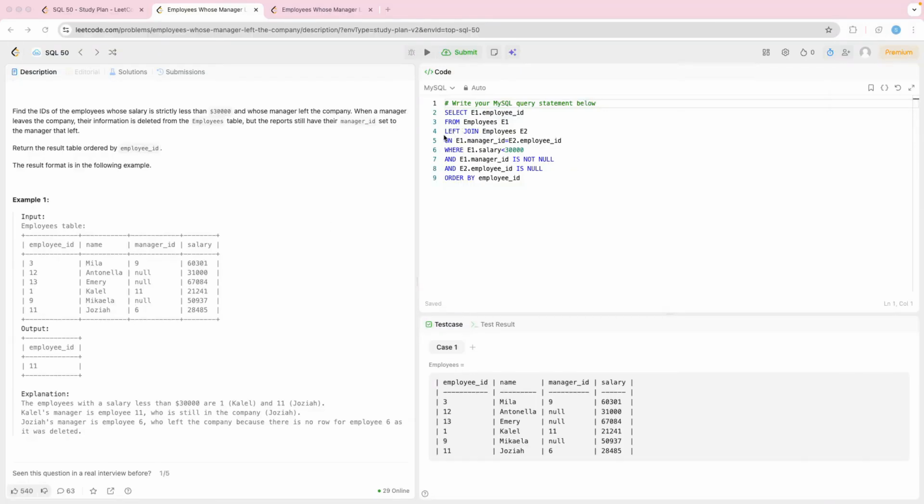So first we have done a self join of the employees table with itself, like employees e1 left join employees e2. Now in the final output we want only one column, employee ID, so we have selected employee ID from the resultant table that we got after joining the tables based on the condition that manager ID of the first table should be equal to employee ID of the second table.